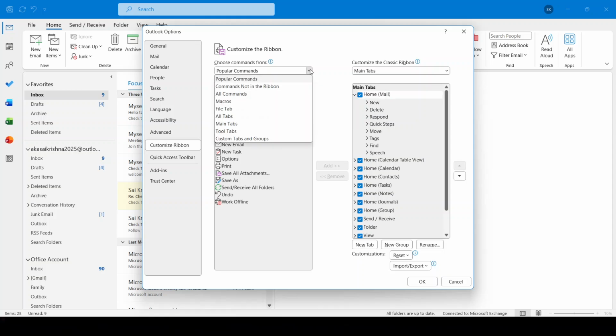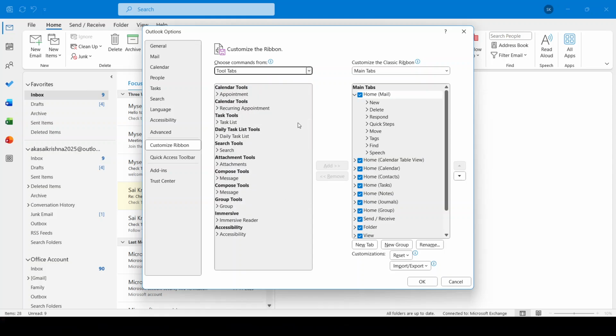In the middle left, you'll see a drop-down labeled Choose Commands From. Open that menu and select Tools tabs. If your version doesn't show that, choose All tabs instead. The goal is to bring up the full list of built-in tab commands.